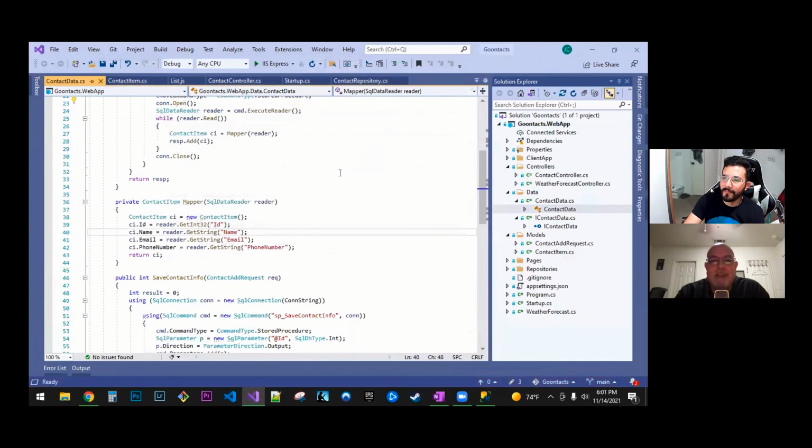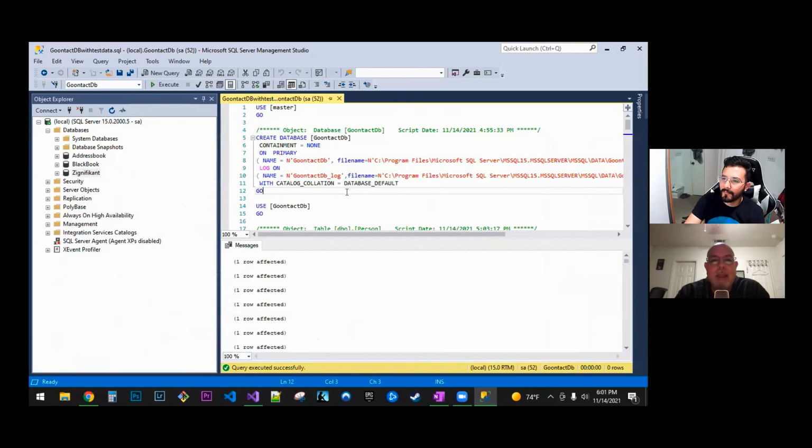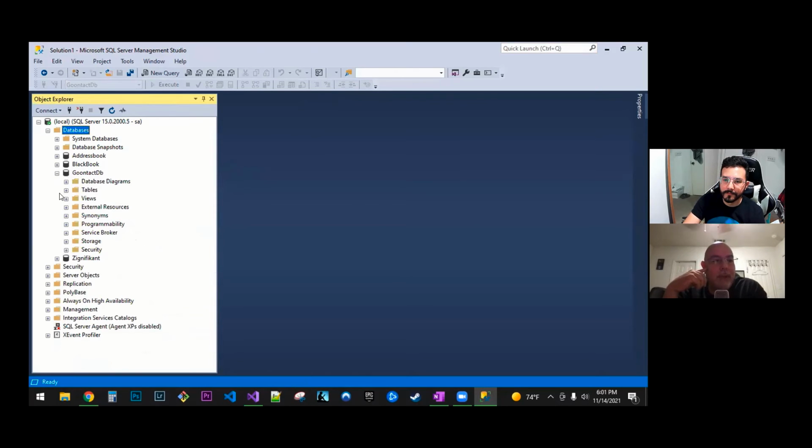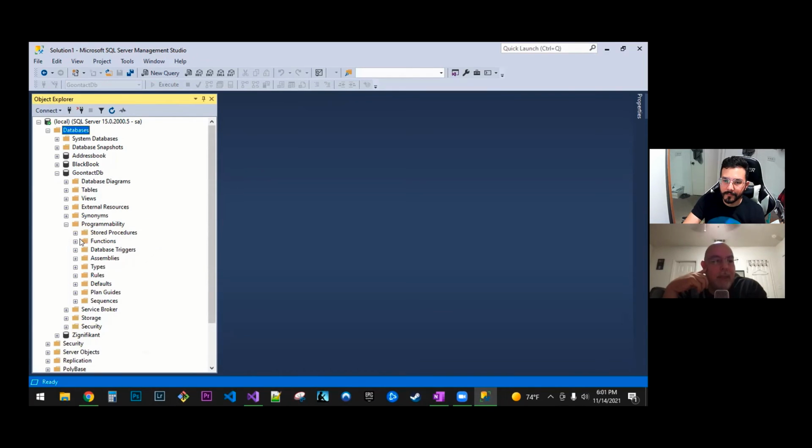So go ahead and close this and let's go back to SQL. And let's close this window before we execute it again. So now we need to pull up pagination. All right. So let's go ahead and refresh databases and expand Goontacts DB and expand programmability and stored procedures and edit the contact list.